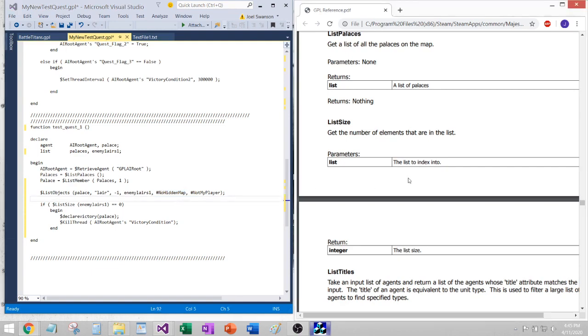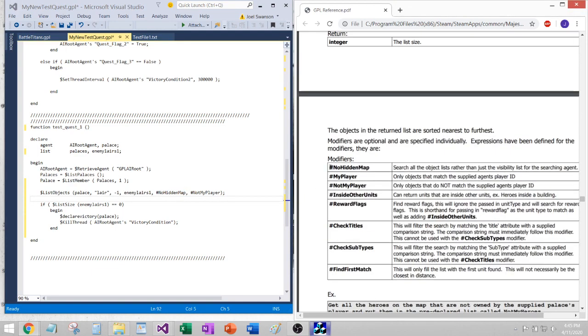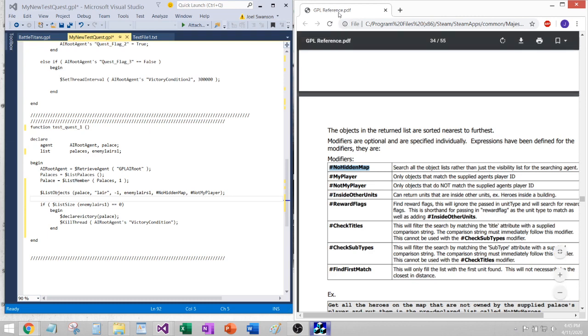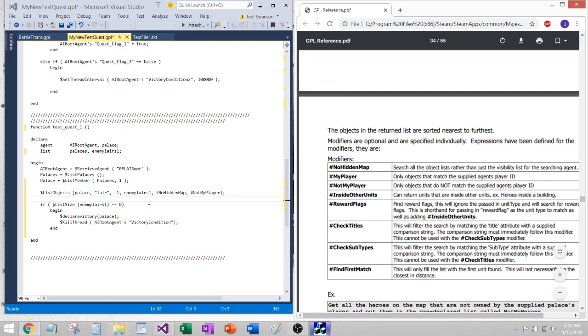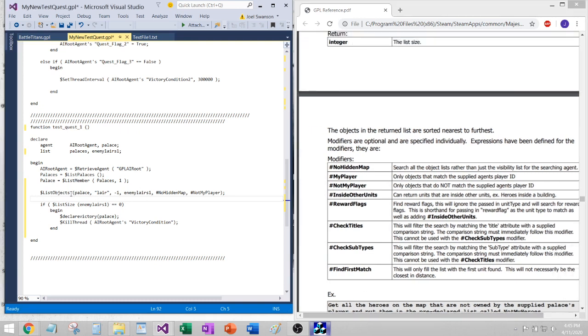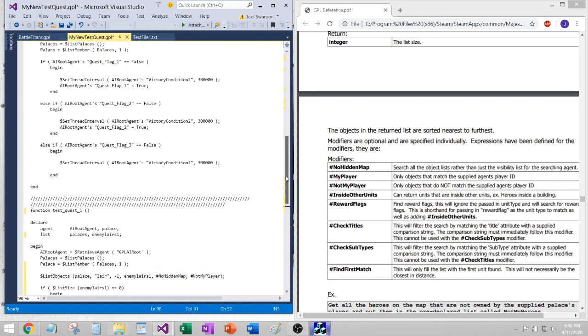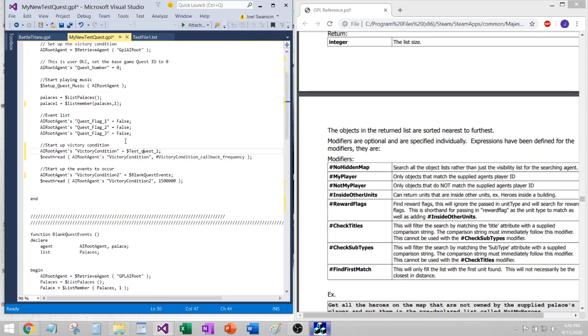And again, that's one of the options right here that you can look at in the GPL references. Very handy to kind of understand what each of these things does. All right, so again, we look at the entire map, find all the layers that are not my player, no matter where they're at. And if that list size of layers is 0, we want declare victory for player 1 and kill thread. We want to stop checking the victory condition, okay? So we've got the very first thing done, which is the victory condition.